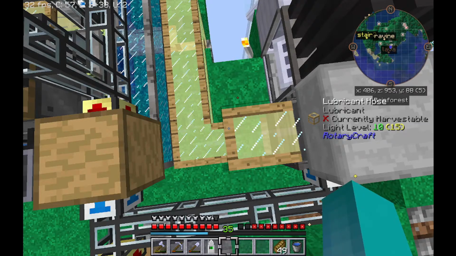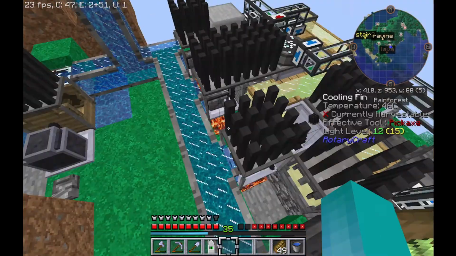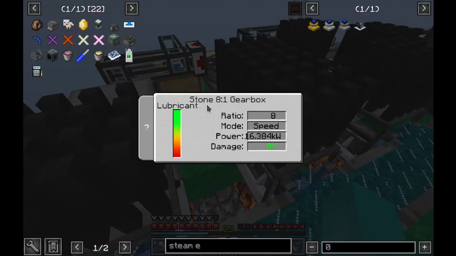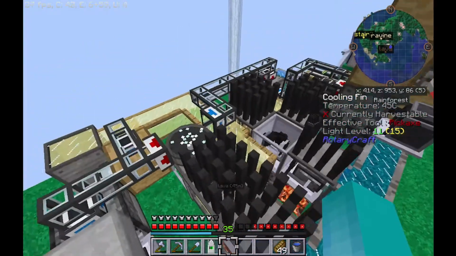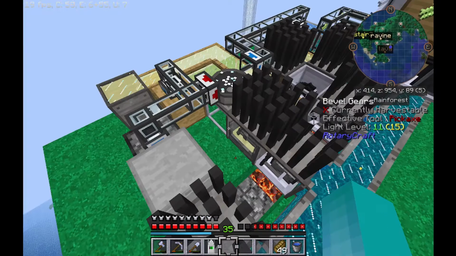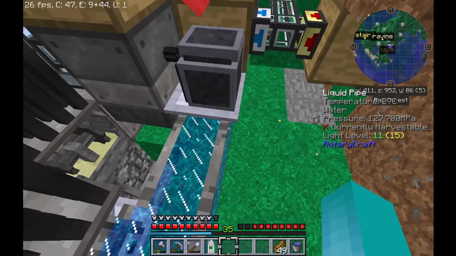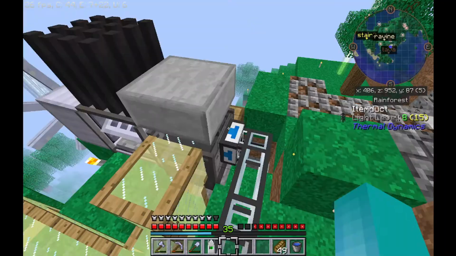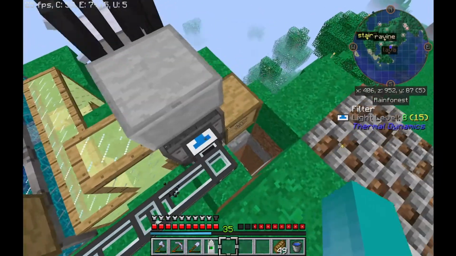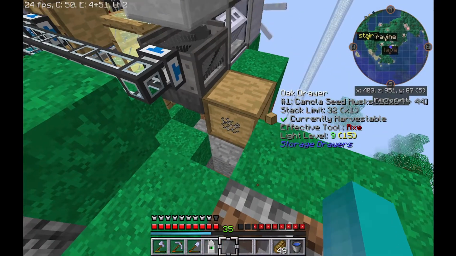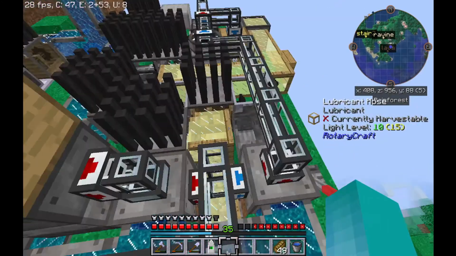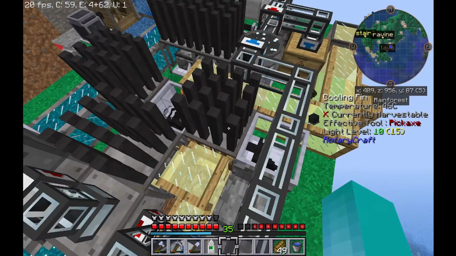Then what's this lubricant hose here? What's that for? So basically the gearboxes, not all gearboxes, but these stone ones, they need lubricant to operate. And if they don't have lubricant, they'll also get damaged, because it's not well oiled. So then we need to make some lubricant. How we do that is we put these canola seeds in a grinder, and that makes canola seed husk, and also generates lubricant. So we're extracting the lubricant from here, and it's connecting to the gearboxes here that need it.